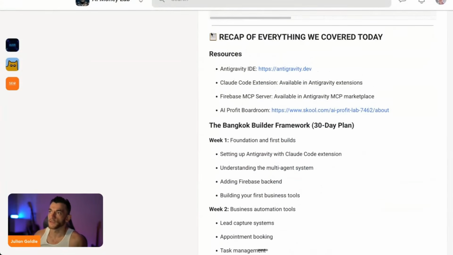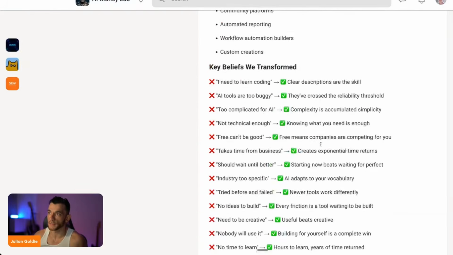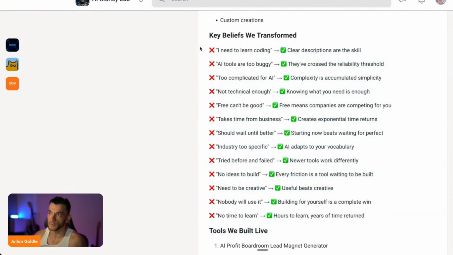All right. So just to recap everything that we've covered today, we've covered Anti-Gravity, Claude Code, the MCPs, and the whole framework that you can use with a 30-day plan, the old way, and the key beliefs that we've really transformed, right? So for example, some people say I need to learn coding, but really you just need to describe what you want clearly. Some people say AI tools are too buggy, but you can see here how they actually worked. Others will say it was too complicated for AI, but complexity is accumulated simplicity, my friends. You might say you're not technical enough, but knowing what you need is enough.